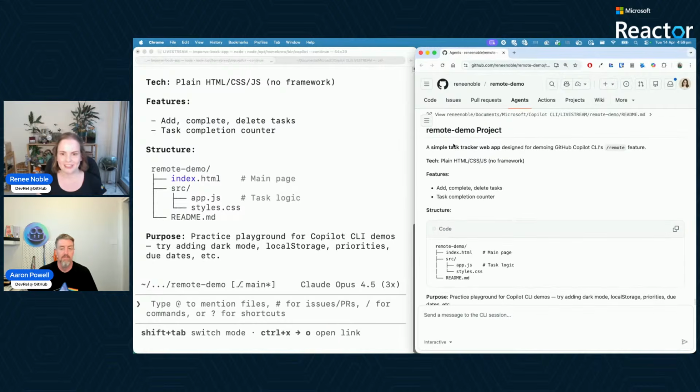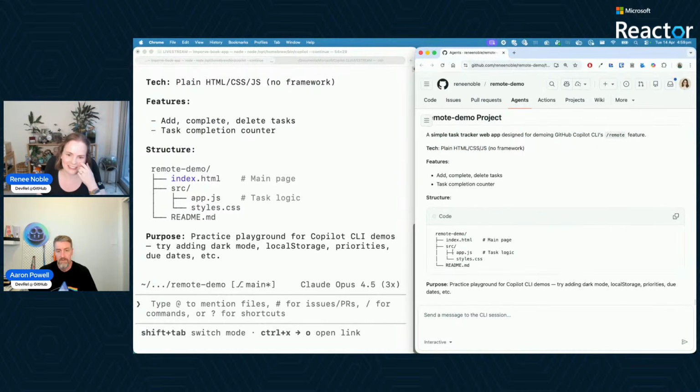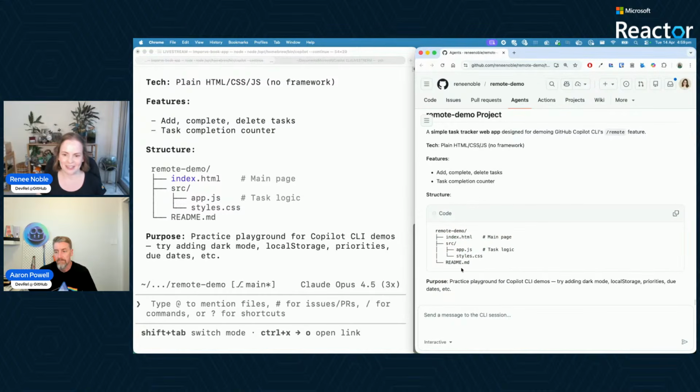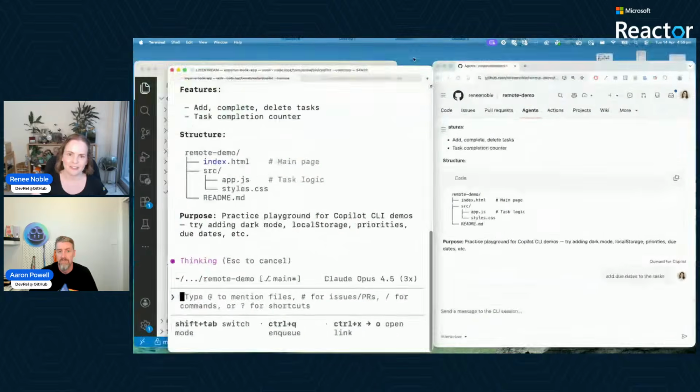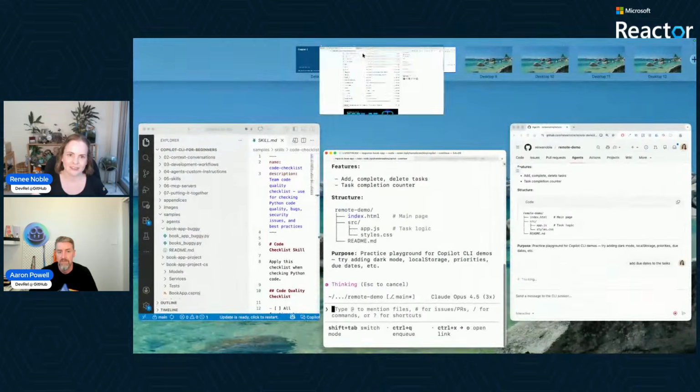So, what is this project about? It's a simple task tracker web app designed for demoing GitHub Copilot CLI remote. Great, that is exactly what it is. These are all of the files that it has. And we could also ask it, let's add due dates to the tasks for this task tracking app. While it does that, I'll show you how small this app is and how we can build it out. Where is it? Here. Cool.